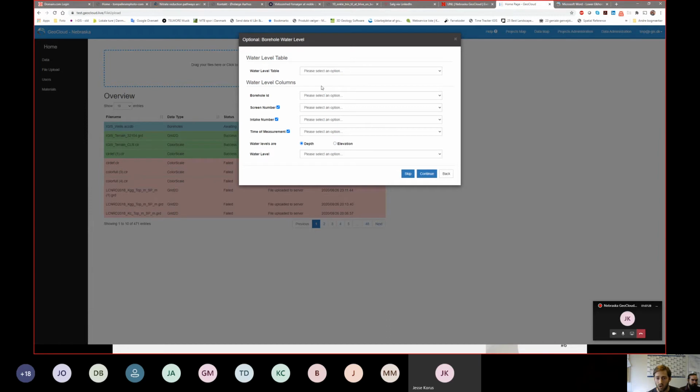Now I got to the water level table. This is where, if I have any information about the water level of my boreholes, I will add it here. Going to my water level table, select my well ID, select my screen number and intake number if I have those, otherwise I can click them off. And if I have a time of measurement as well, I will click that too here. And lastly, my water level. Once again, I have the option here whether my water level is in depth or elevation. If I did not have water levels, I would once again skip.